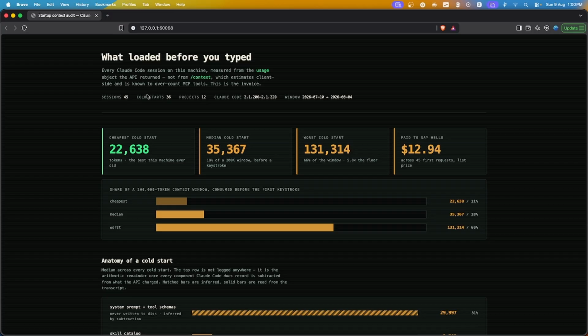What this shows is that I have run Claude Code in 45 different sessions across 12 different projects. Out of those 45, 36 were cold starts, where the cheapest cold start cost around 22k tokens as part of the first context. The median of all these 45 sessions is around 35k tokens. This is nearly 18% of the 200k context window before I typed any keystroke. And the worst one is 131k tokens out of the 200k context window. This is nearly 66% of my context window.